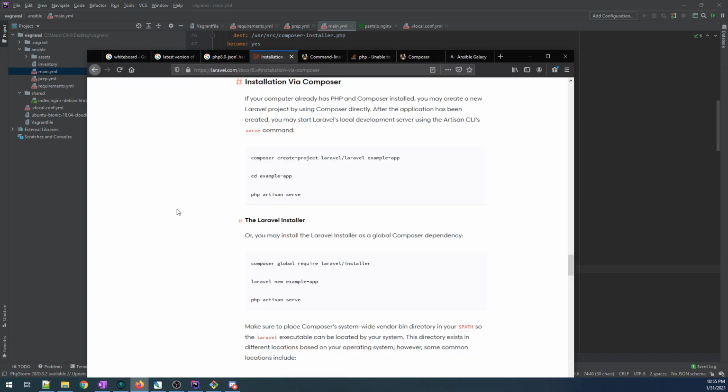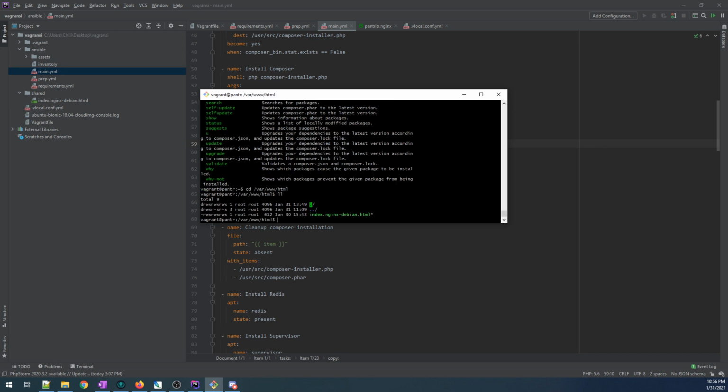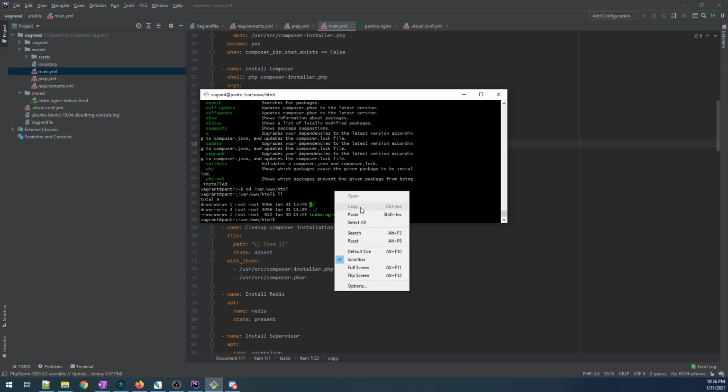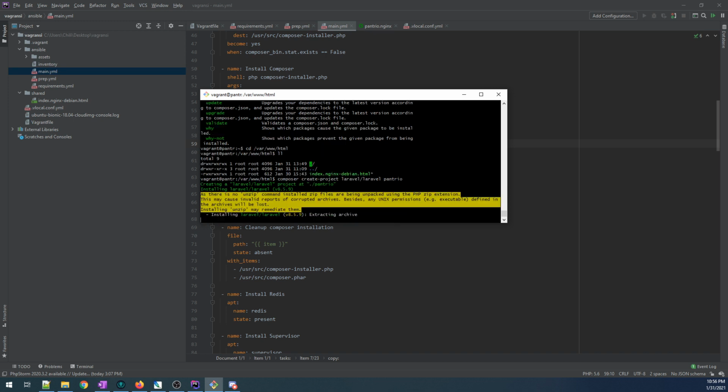Well, if memory serves me correctly, we were trying to create our project. So let's copy this, and let's see if we can finally get this working now. So cd var www.html. We have the default Nginx file. I'll probably put it in the Ansible to remove this at some point, but for now, whatever. So we paste, and what's the name of the file? Pantrio. Okay, do the thing.